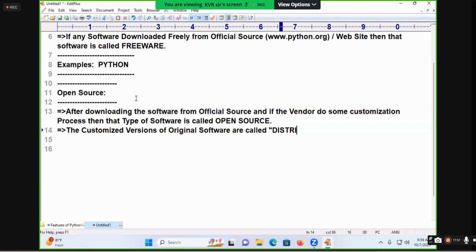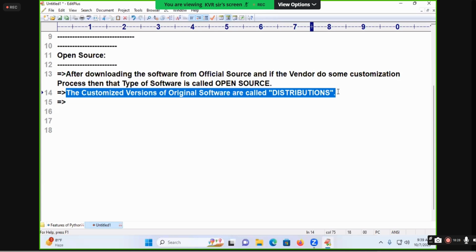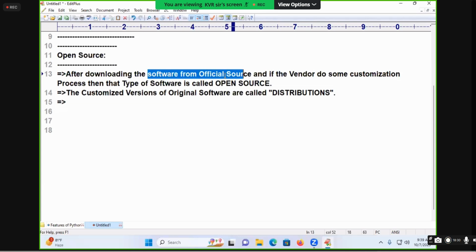Distributions, a very, very important word. In America, people will say flavors. Because they will add their own spice to the subject, like ice cream flavors. We should not add that; we have to learn the subject as it is. What is it? Spell out. So the customized versions of the original software are called distributions. If any software allows vendors to make changes, it is known as what?